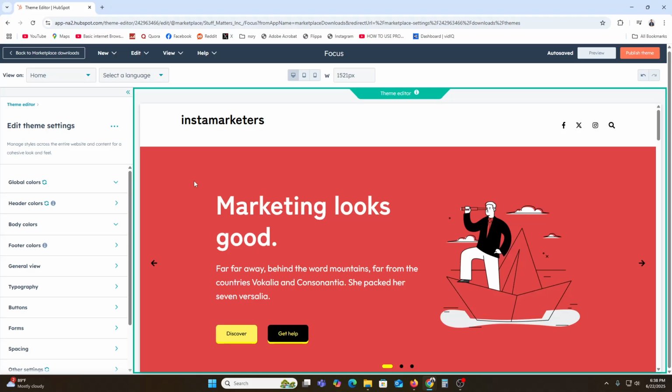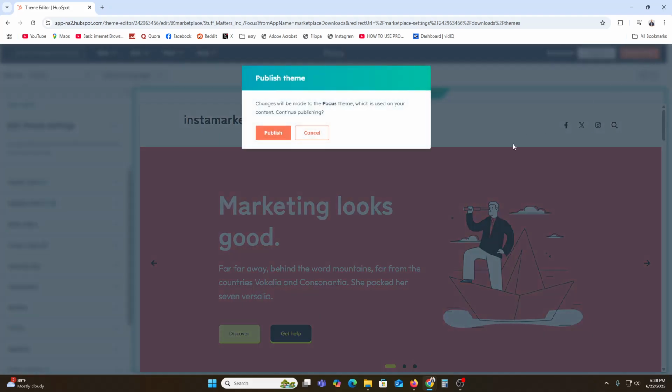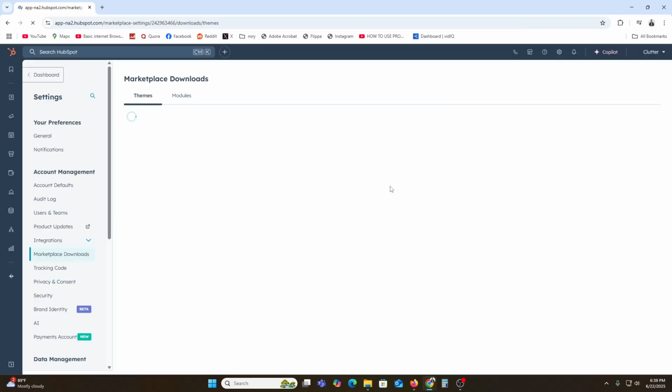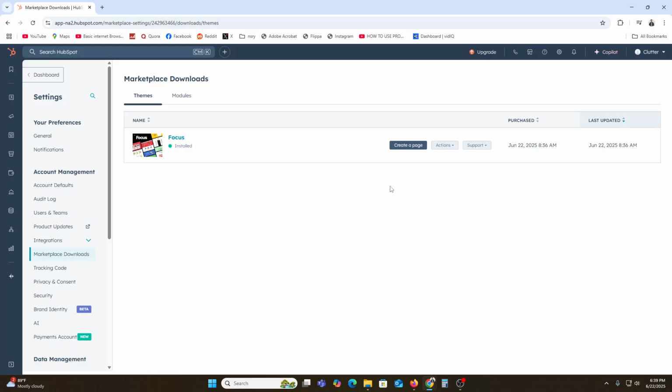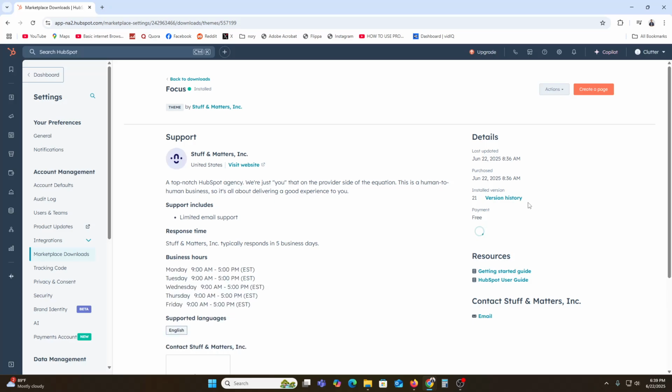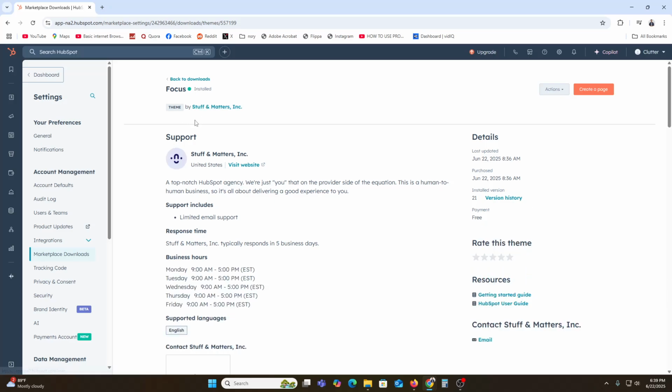Now you can easily publish your website to your HubSpot. I will just click on this publish theme. Once I click over here, you can see the changes will be made to the Focus theme, which is used on your content. Continue publishing. Just click on publish. Once you click over here, you are allowed to see that your Focus theme has been published. Just click on this, and here you can see the theme has been published perfectly.